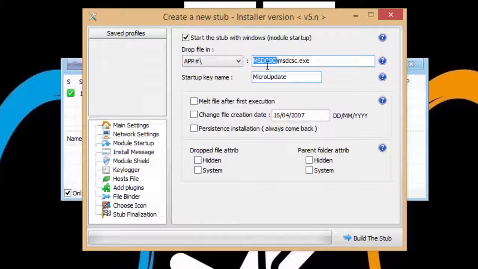Now this part here is the folder name, and then this bit afterwards is the program name, the copy program that it will run at startup. Keep .exe at the end, don't remove .exe. And then the startup key name, this is how it will appear in regedit. I'm going to keep it all the same.